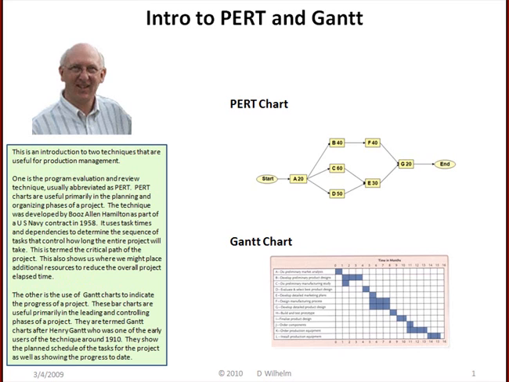This is an introduction to two techniques that are useful for production management. One is the program evaluation and review technique, usually abbreviated just as PERT. PERT charts are useful primarily in the planning and organizing phases of a project.